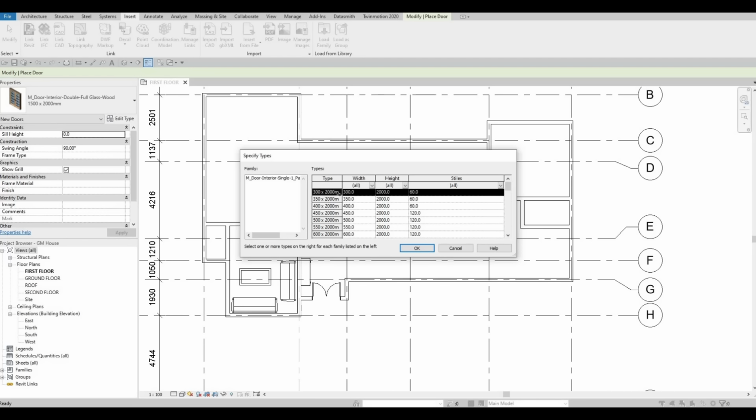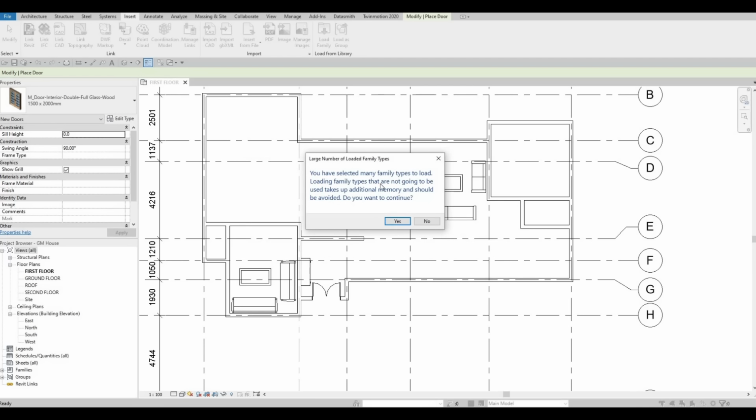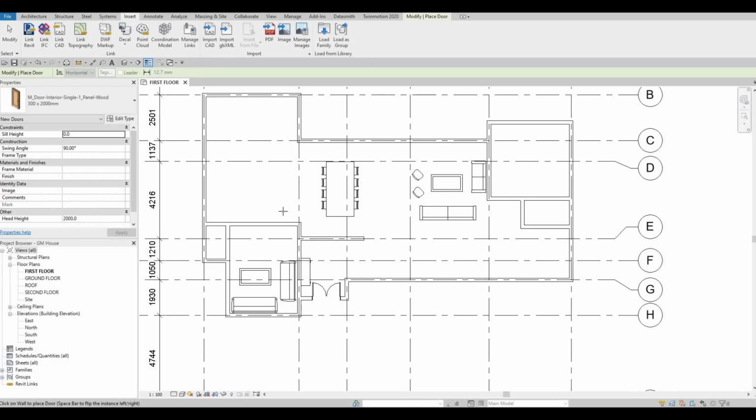So I'm gonna select one of them, scroll down, and then hold shift and then click on the bottom, and then it will highlight everything and then press OK. And this one is just saying, are you sure you want to load everything? You say yes. And then now we have our door here.